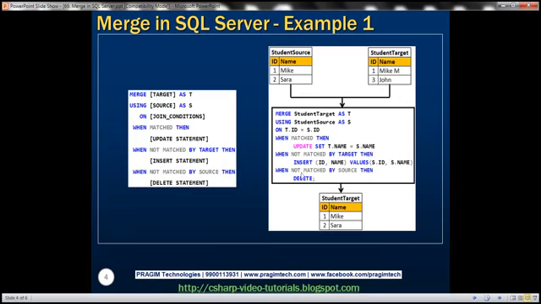Okay, when not matched by source, this means when the rows are present in the target table but not in the source table, then we want to perform a delete. So pretty straightforward syntax there. Let's look at this in action.